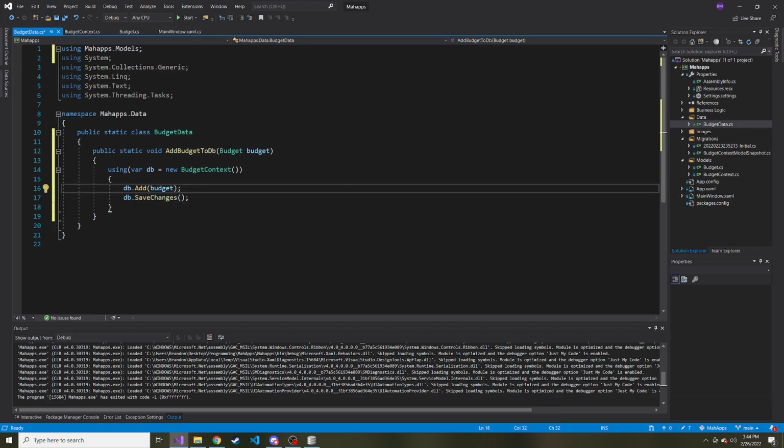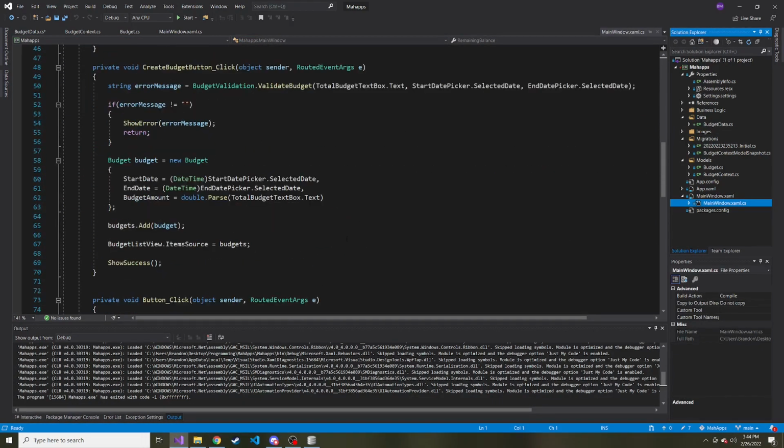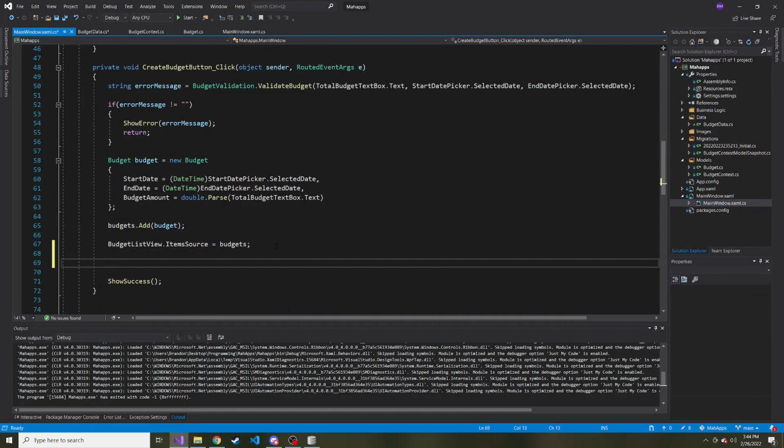And now we have to call this and pass along the budget so something gets saved. And I think where I want to do that is back in the code behind for the XAML. So the MainWindow.xaml, we'll go to the CS of that. And right before we show success that the budget has been created, has been saved, it's gone through all the validation, everything, we want to go ahead and save that to the database.